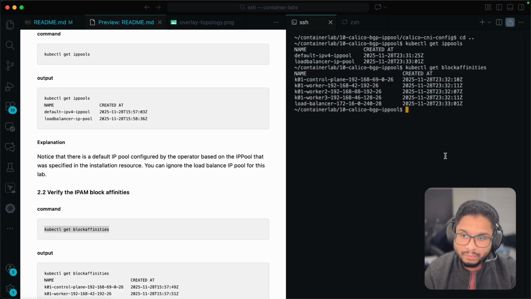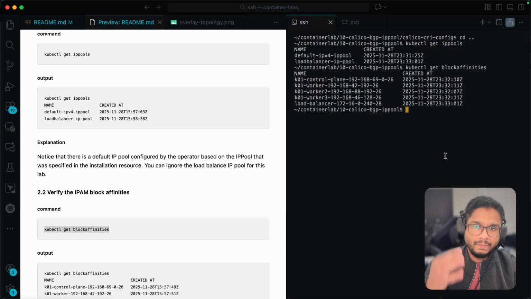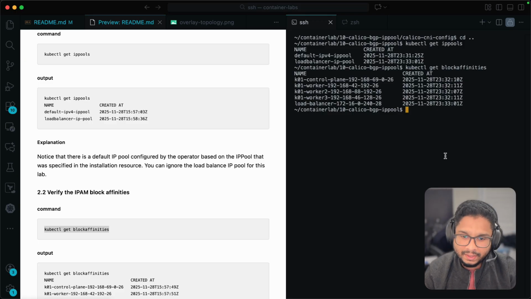The reason this is important to note is because when you look at the individual nodes in the cluster, they're going to advertise the prefixes for the block affinities that have been assigned to them by Calico, and we will look at that shortly. Okay. All right.